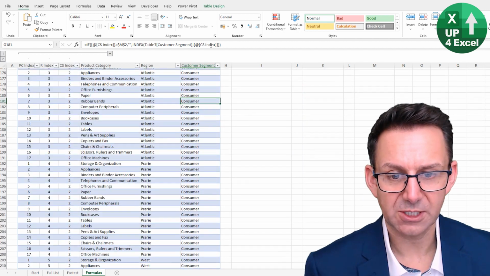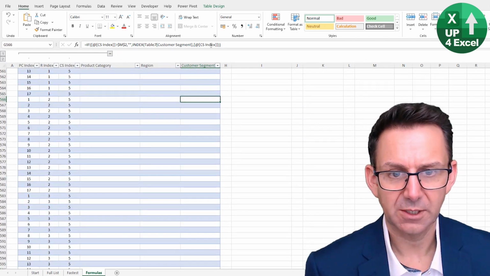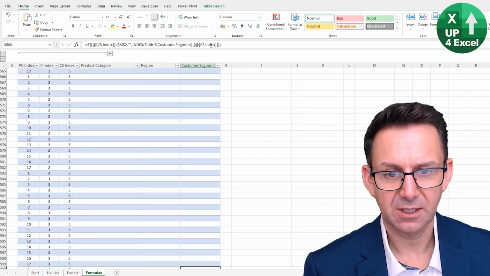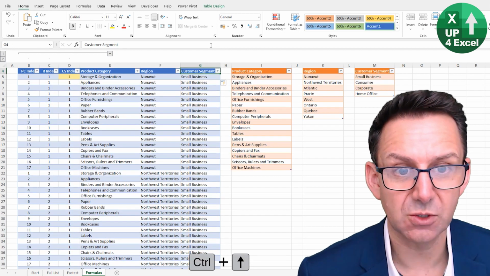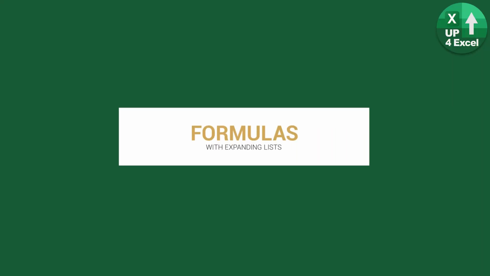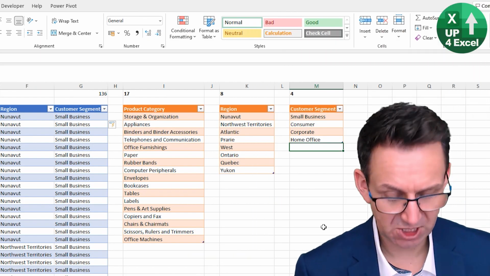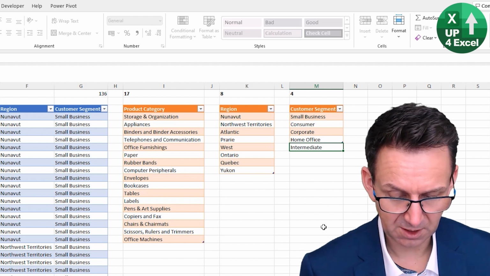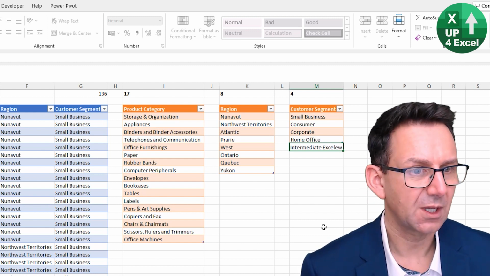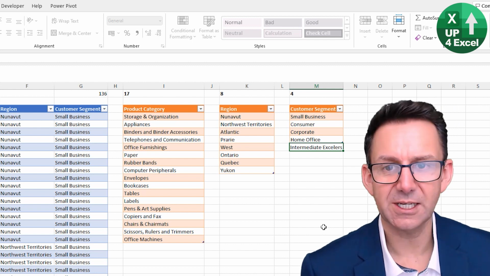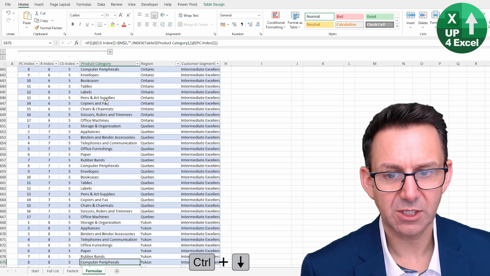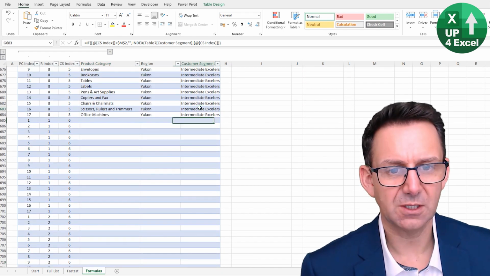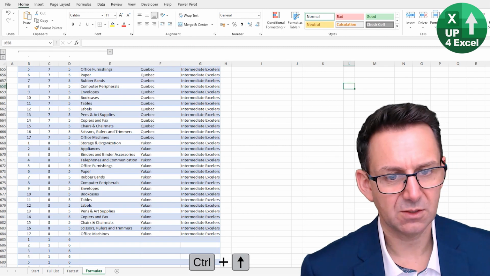Now, when we go down, we'll see we only have blanks after where there would have been an error. Solution sorted, right? Let's just put in our new customer segment now, Intermediate Excellers, because I don't think this is a brilliant idea. Intermediate Excellers, have we got them all? Let's have a look. Yeah, we got enough.